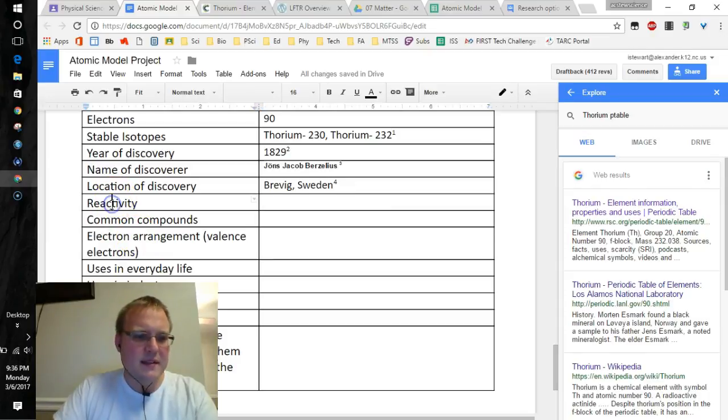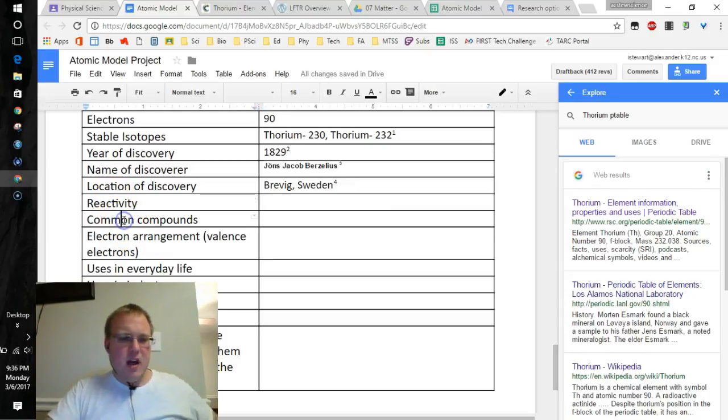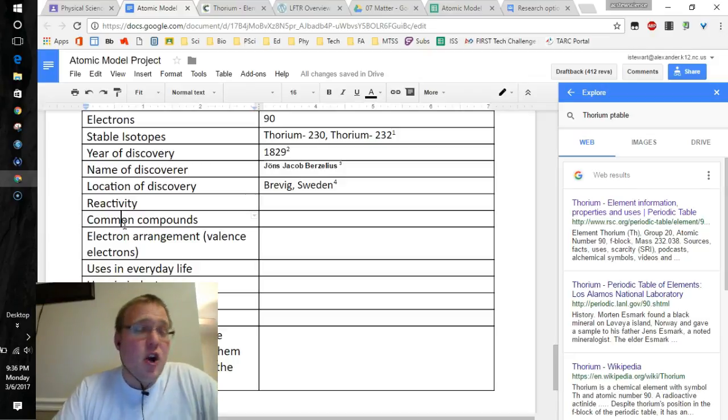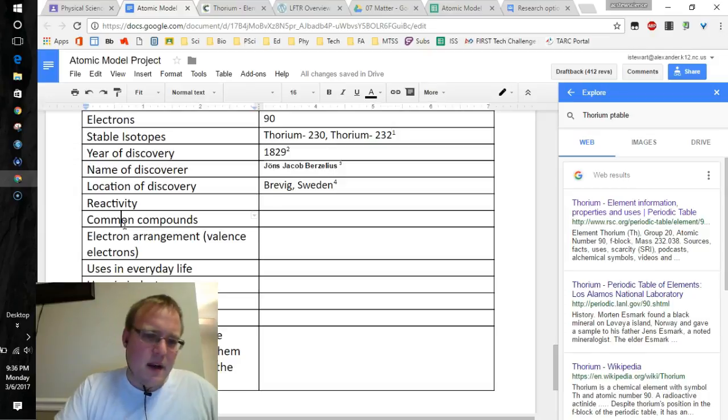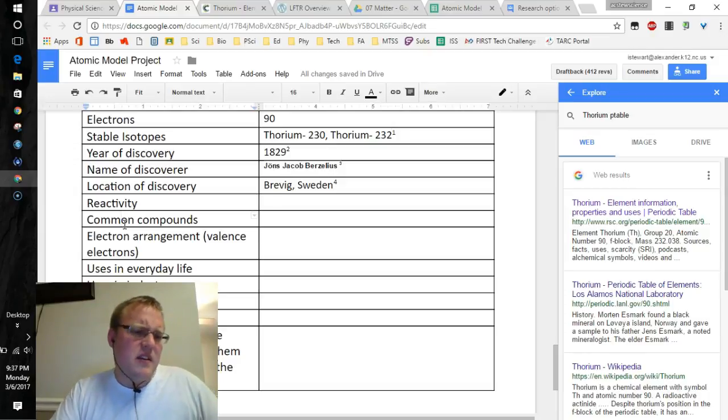So we can look for the reactivity. That's what it reacts with. Some common compounds that our elements form. If you can't find any common compounds, like gold doesn't have any common compounds, or zinc doesn't necessarily have a lot of common compounds. Copper does have several common ones. You can say they don't have any common ones, but most of your elements should have a common one. The electron arrangement, I want to look for the valence electrons. How many electrons are these elements going to bond with? That's what I'm looking for.